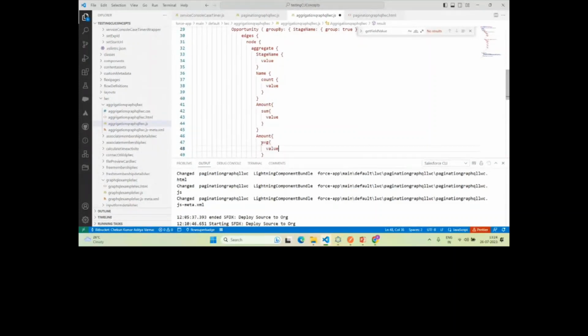Or if you want formatted, yes, you can define format. Or if you want display value, yes, you can define display value. Three things will come in your response. Value will just give you a normal number, but if you give format, then it will give the total amount with currency, formatted. Like that, the display value also. So this is how we need to write your aggregate queries.